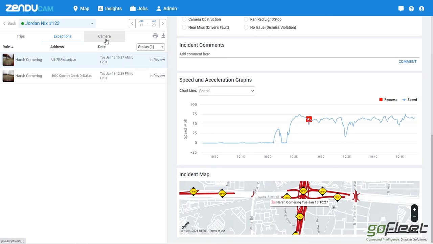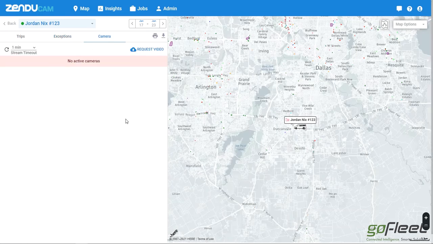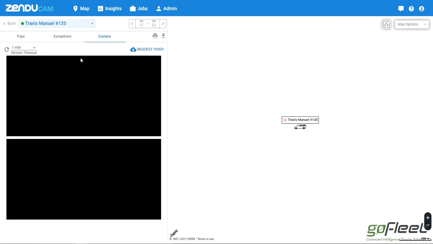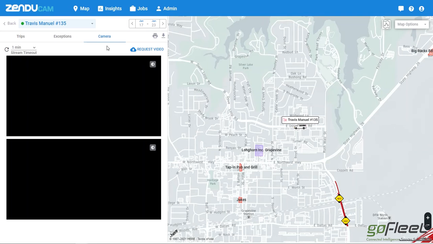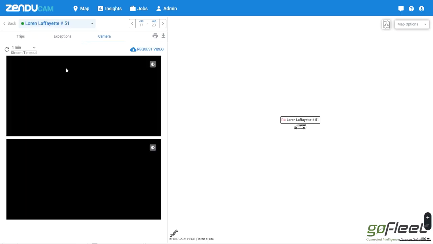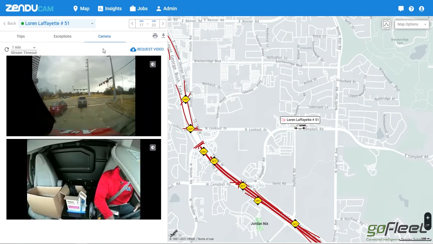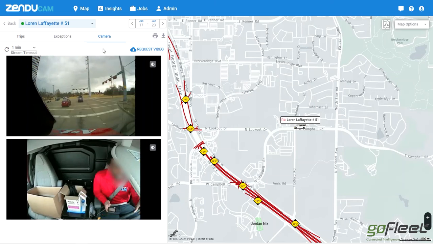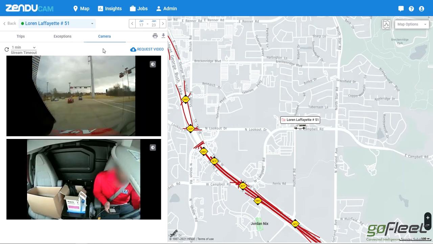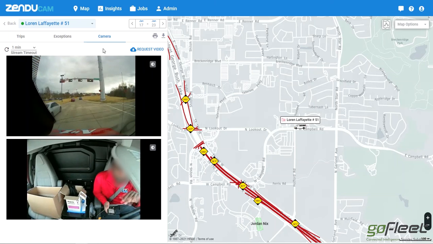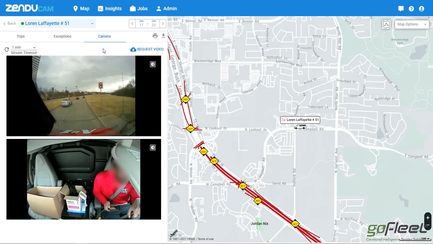Next is our camera tab. So this is where we're going to go when we want to view live footage. Now it looks like this particular camera is not on. So let me go ahead and find one that is. There we go. Let's give it a moment to load. There we go. So sometimes, depending on the location that they are at, it can take a little bit for the video to load, but here we go. And you can see here we're showing live video, so we can see exactly where the driver is, what they're doing, and whatnot.